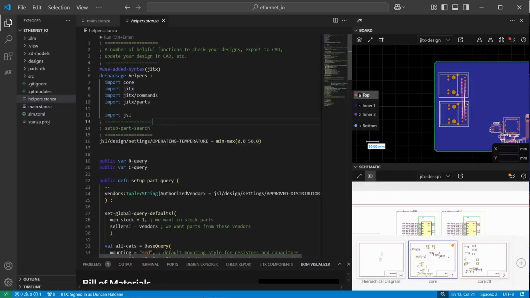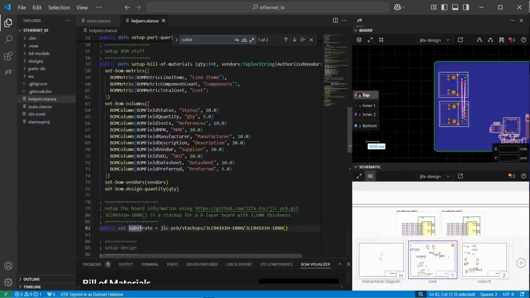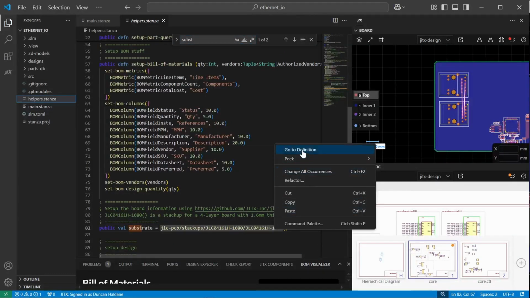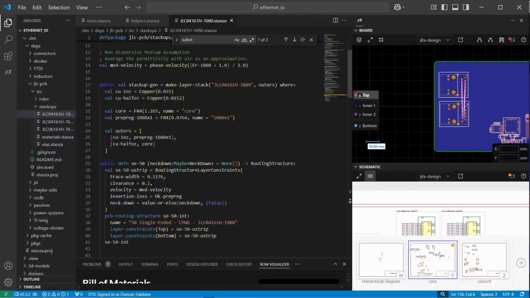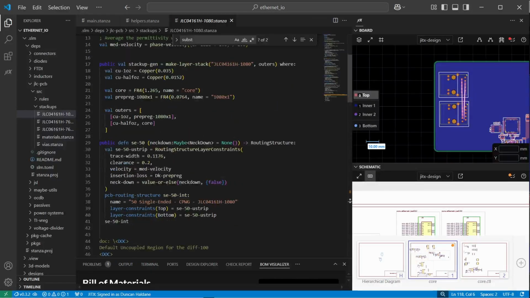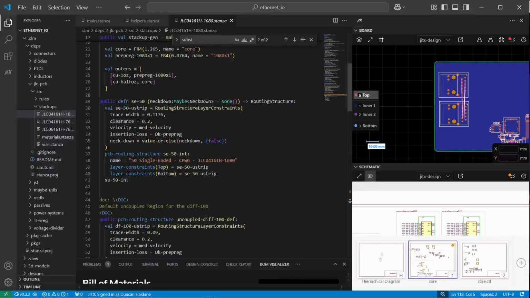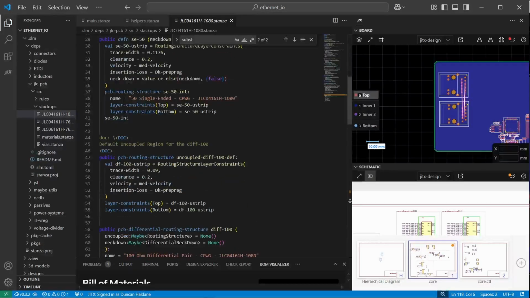For the substrate, helpers specifies a default substrate for us to get started with. This contains all the information you would want from a manufacturer for a fabrication drawing. So it has the stackup with specified materials, material properties, and dimensions. It has routing structures, which have per layer impedance-controlled geometry for single-ended and differential structures. And those models also have propagation and loss models as well for length matching and loss constraints.